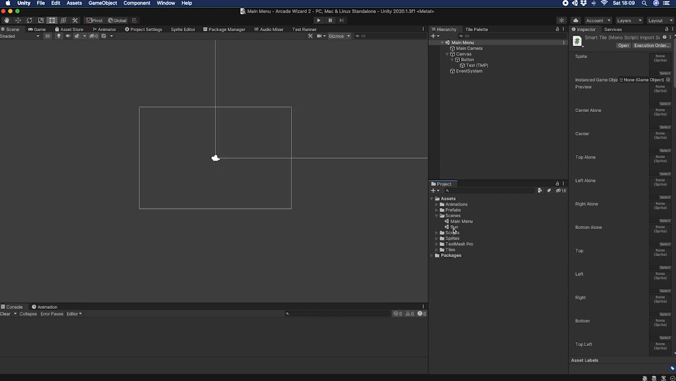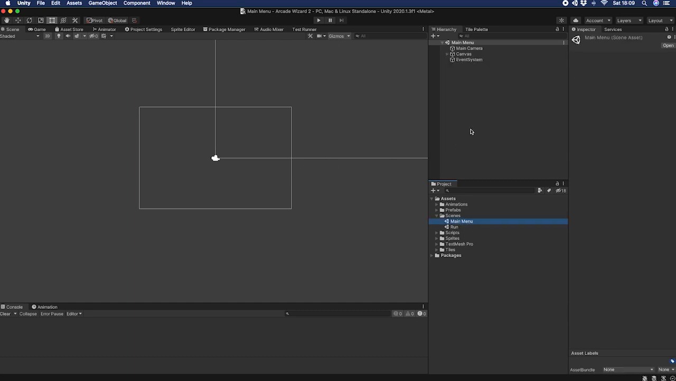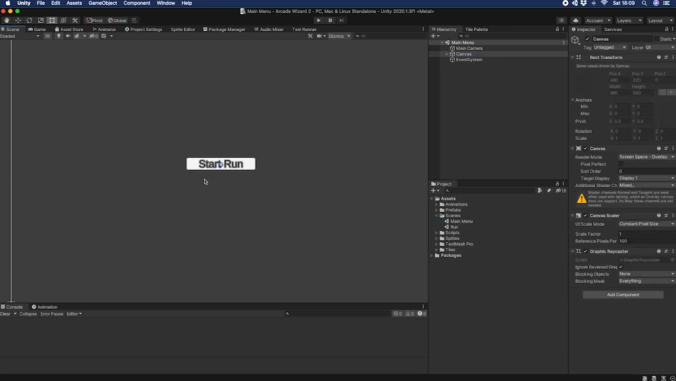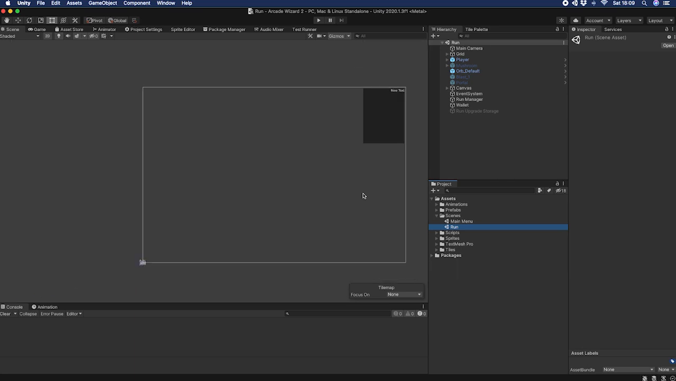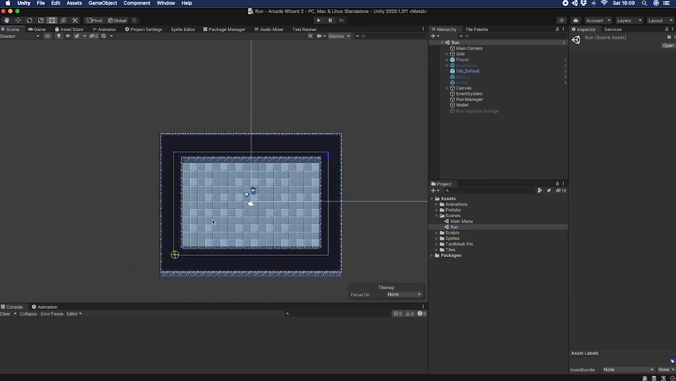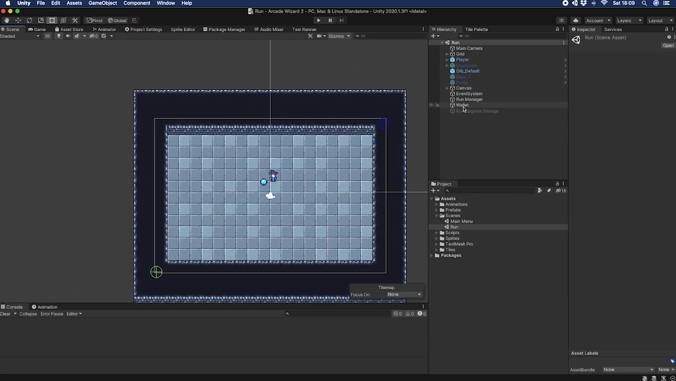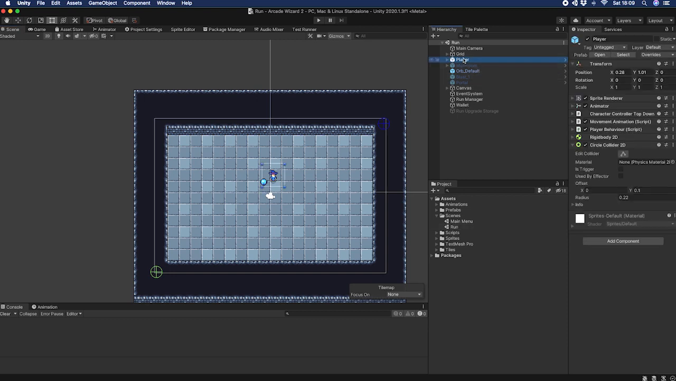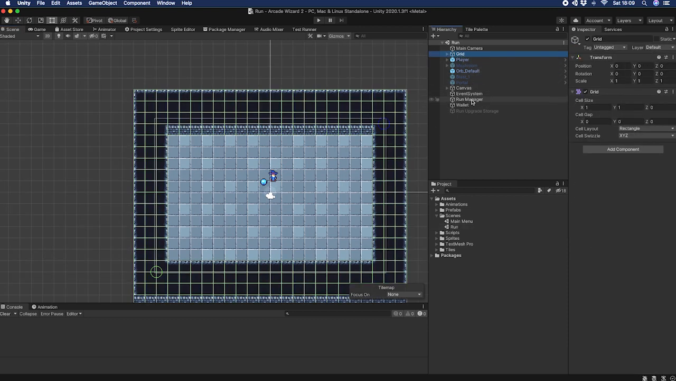Now if we take a look at the screen, we can see that we have two scenes, a run scene and a main menu scene. The main menu is the scene with the start run button. We'll probably change a lot in the future. And then we have the run scene. The run scene just has the level in it, and it also has a bunch of extra stuff like the player, the grid, and some other helpers.